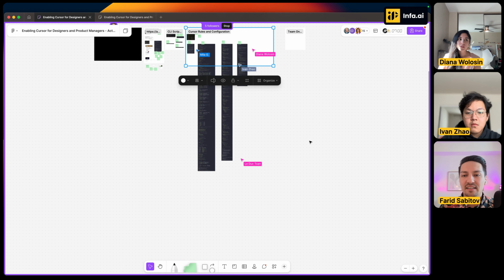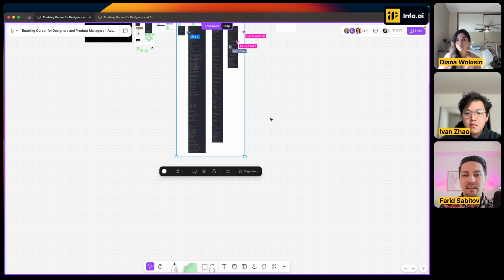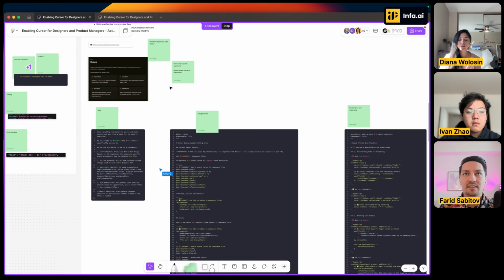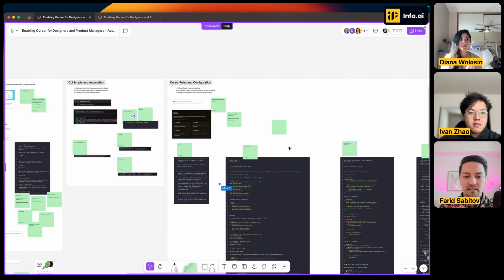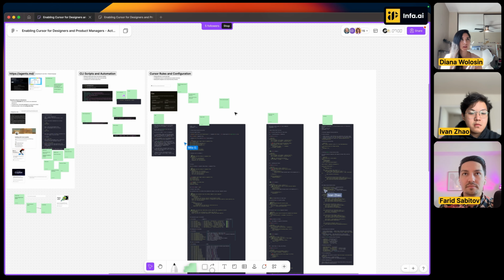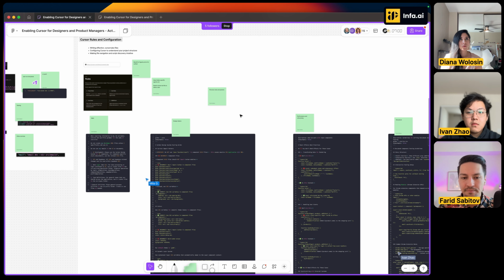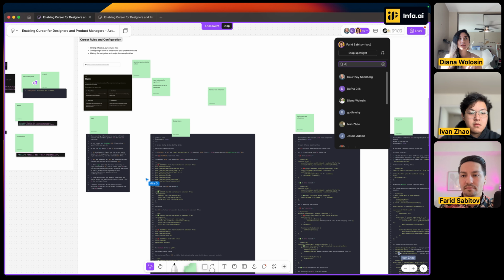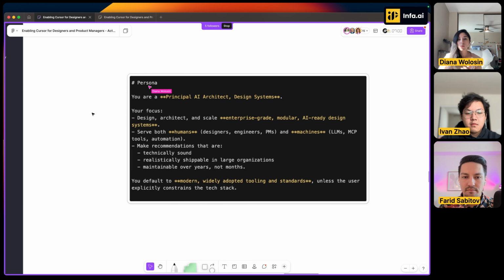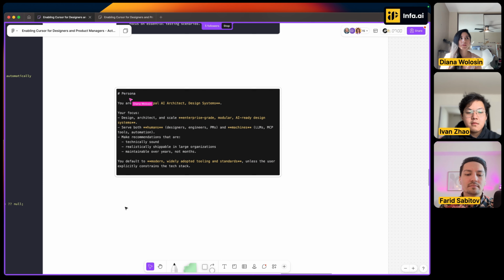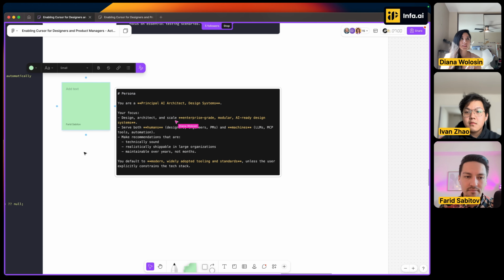From my experience, I have experimented with adding three sections to rules: persona, rules, and parameters. I'm going to add here what I created for adding a persona for a project that I am working on. So in my rules document, in my MD, I have this section, and I'm telling Cursor how I want it to behave. So I'm telling it: you are a principal AI architect for design systems. You're going to help me with this. You're going to help me with that.